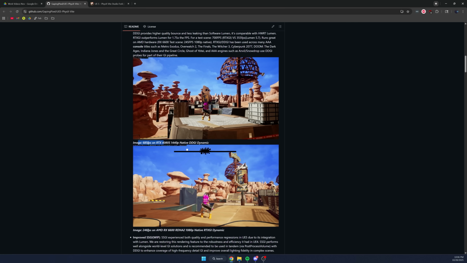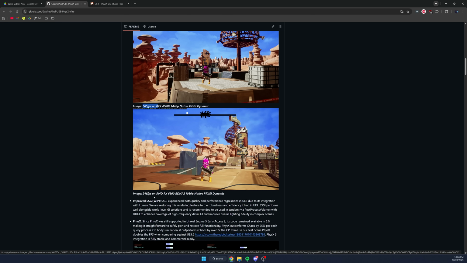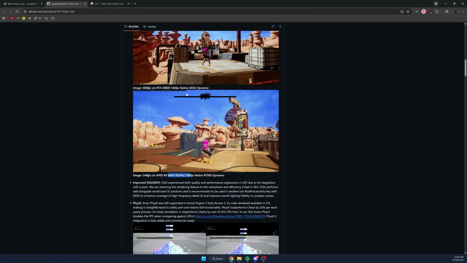As you can see, in this image, we have 680 FPS on an RTX 4080S in 1440p native DDGI dynamic. So this is dynamic global illumination on an RTX 4080. And they're getting almost 700 FPS from the screenshot. And then they have a lower end AMD GPU over here. They're getting about 240 FPS at 1080p native with dynamic GI.